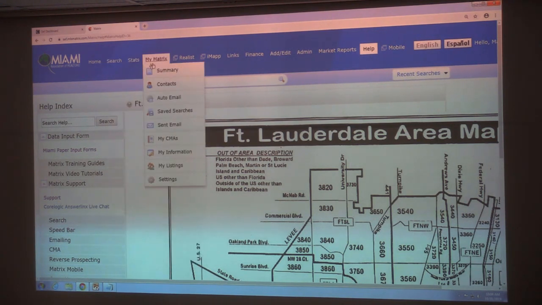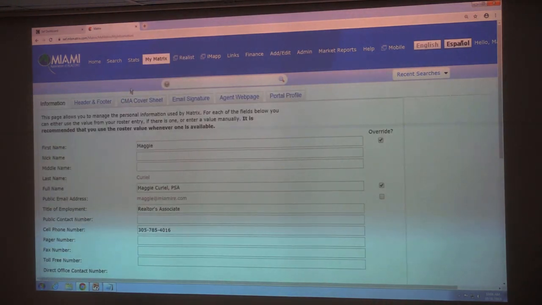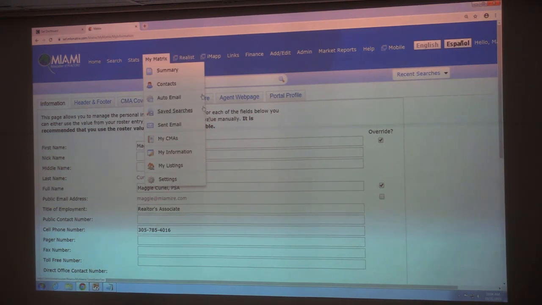So we'll go ahead and we'll start with our profile and account settings. I'm going to hover my mouse over my matrix, and toward the bottom half, it says my information. So the menu options in Matrix work by just hovering. Okay, so I'm going to start off with my information.